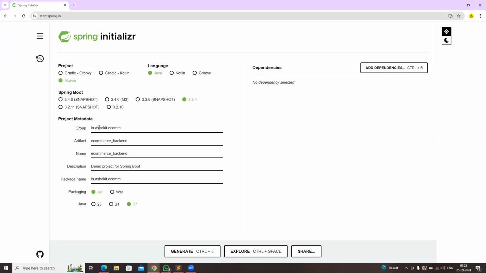Right, my project group ID is in.ashokit.ecom, the e-commerce project that we are developing. Artifact means the project name. I'm using e-commerce underscore backend. The project package name I'm also using as in.ashokit.ecommerce. Packaging type jar, Java version 17.